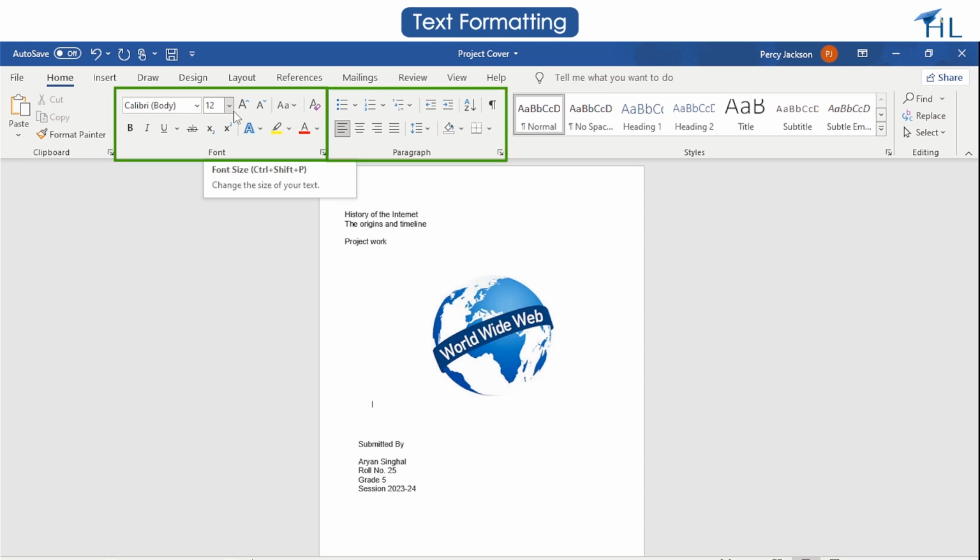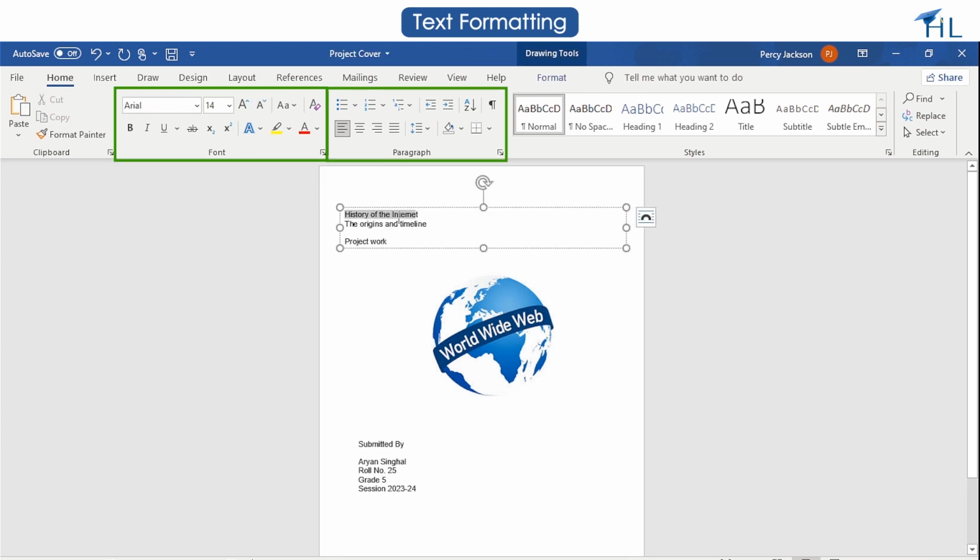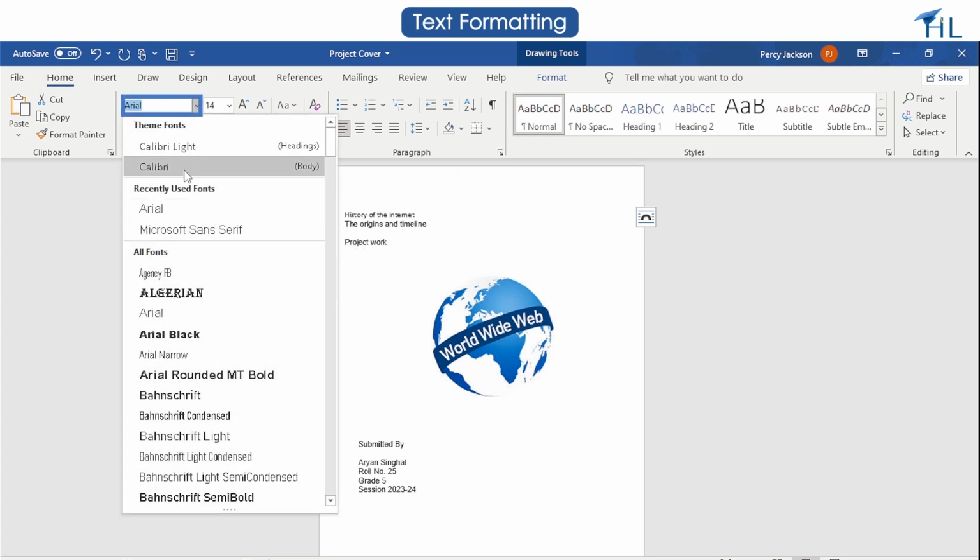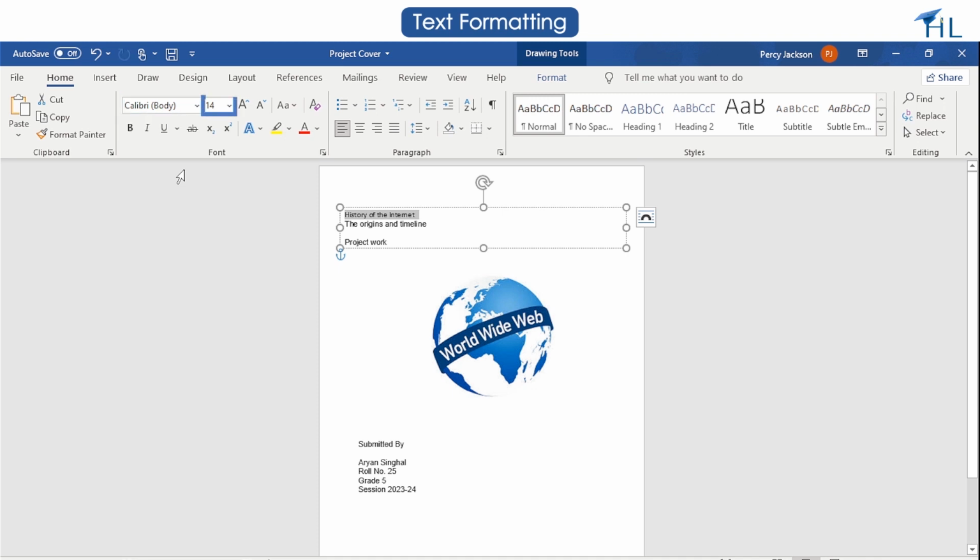Let us start with font style and size. We can select a font style and size from the drop-down menus or simply type in the desired size. We can also use the increase font size and decrease font size buttons to quickly adjust the size. First, select the project title. Now, set Calibri as the font style and set the font size to 46.